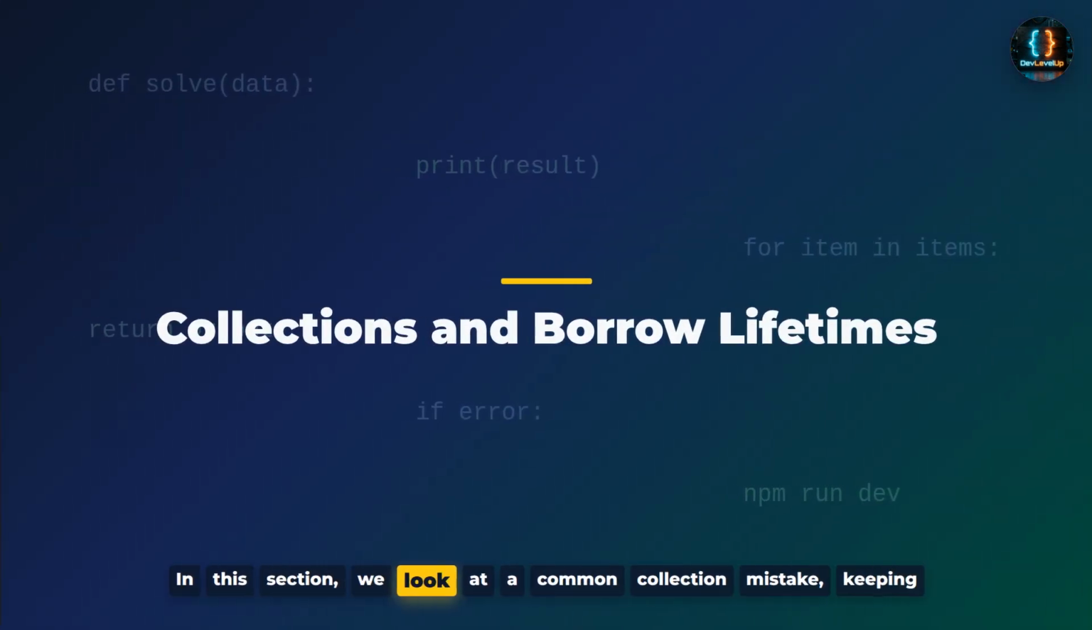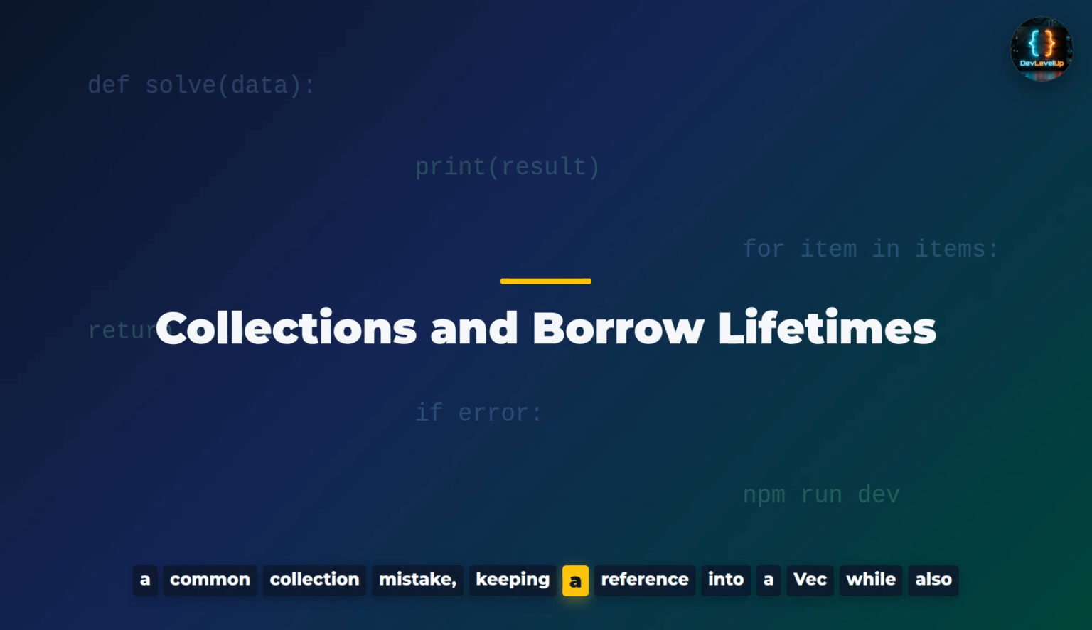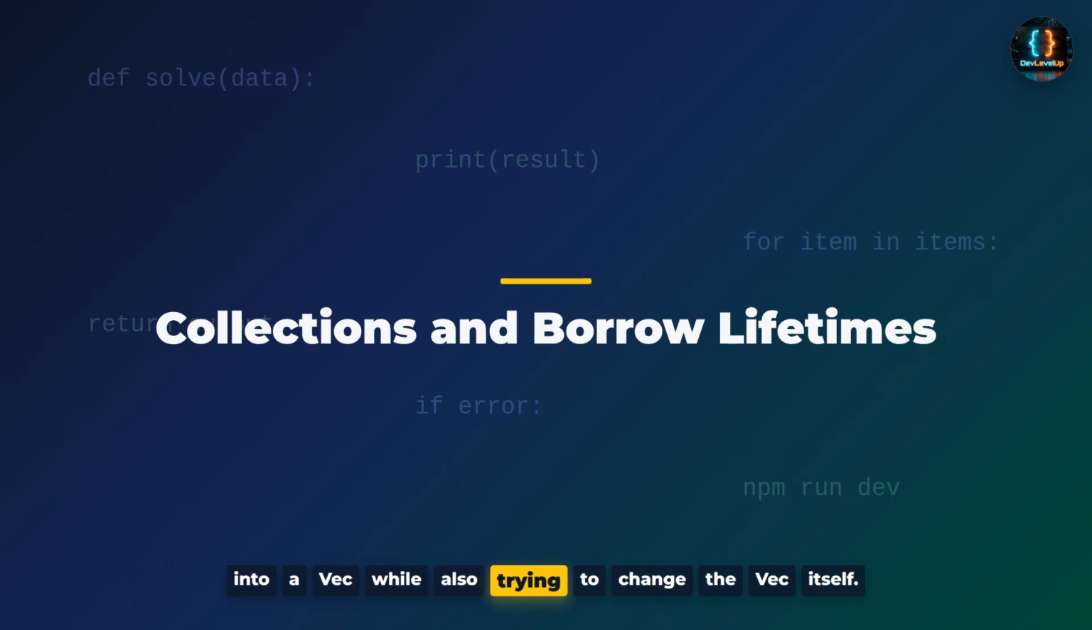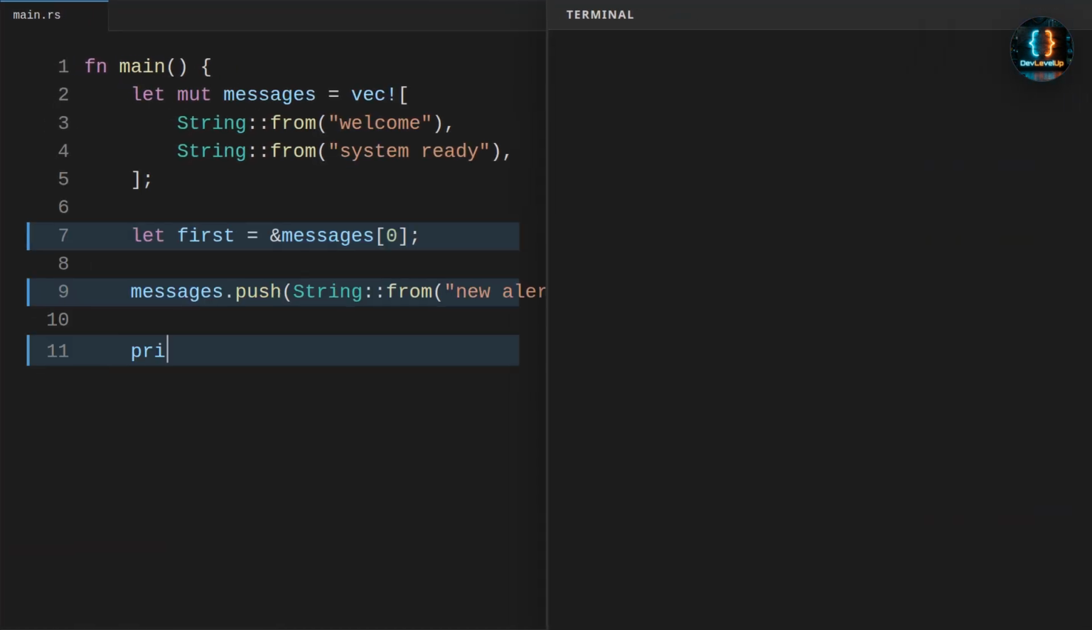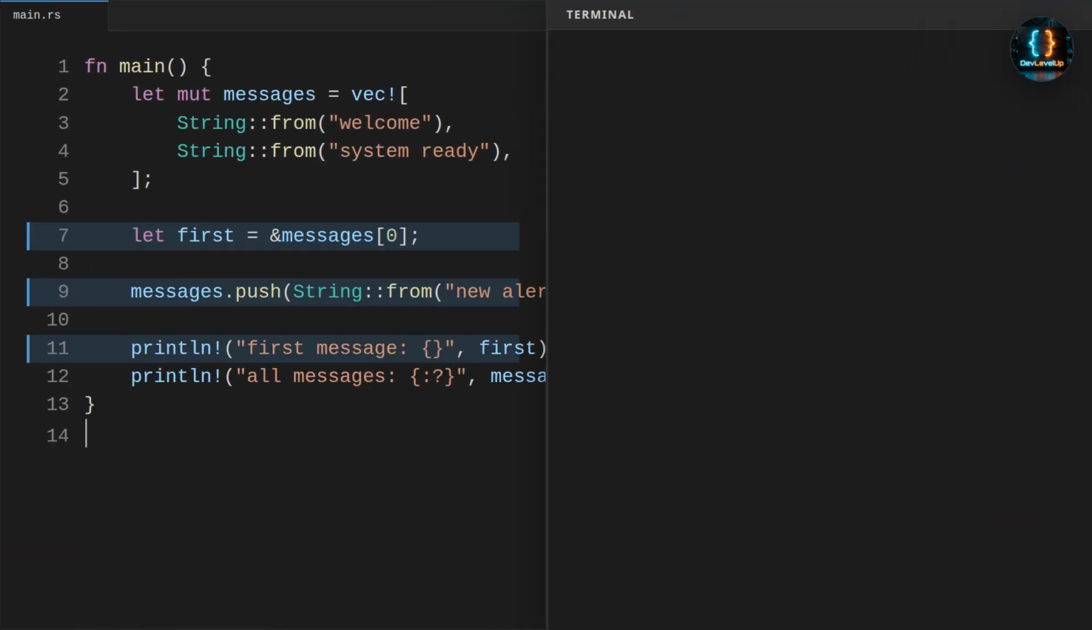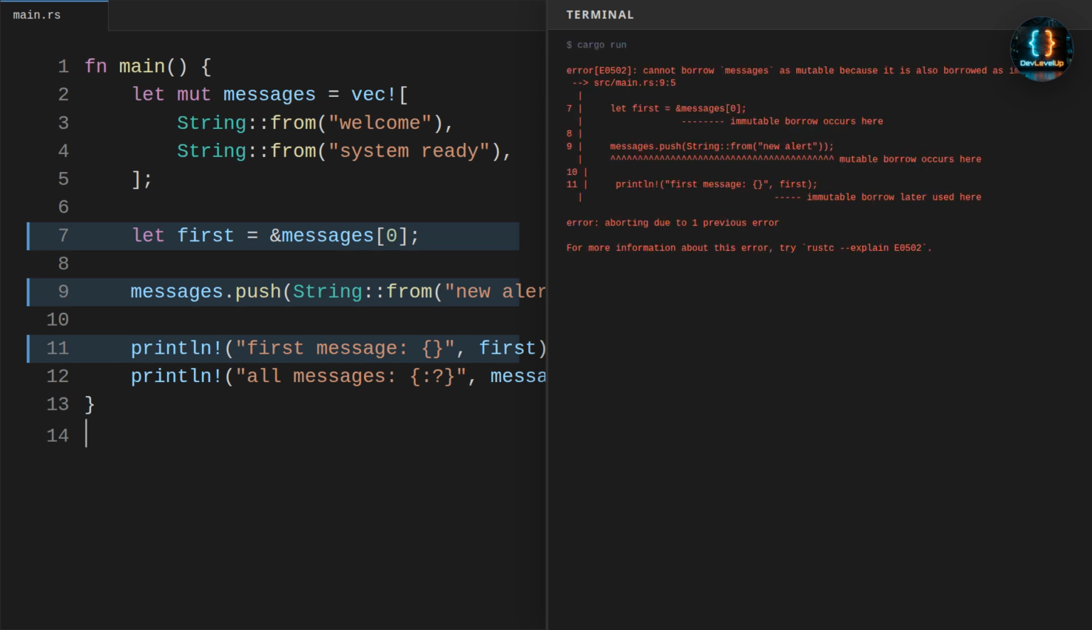In this section, we look at a common collection mistake, keeping a reference into a Vec while also trying to change the Vec itself. In a message queue, it is tempting to grab the first message and then keep appending new messages. Here, we take a reference to messages, then we push another item, and now we run the code to see what Rust says.